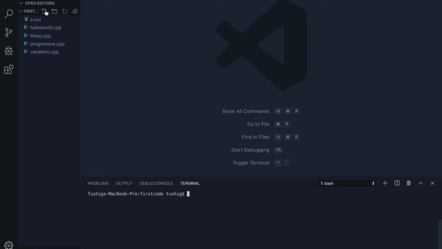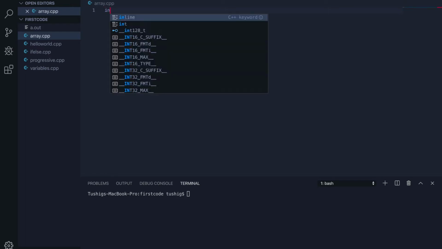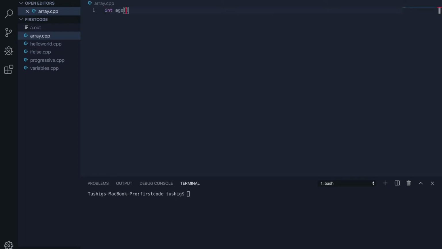So what I want you guys to do is create array.cpp in your Visual Studio Code. An example of an array is int age[100]. Here, the age array can hold a maximum of 100 elements of the integer type. The size and type of arrays cannot be changed after its declaration.